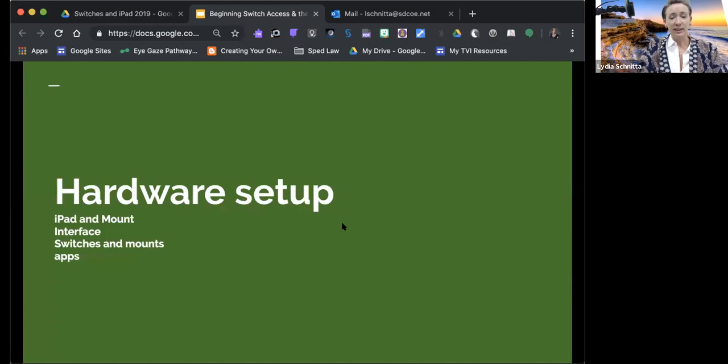But first we're going to talk about the hardware. I have a shopping list of items that we're going to talk about: an iPad, a mount for the iPad, an interface, switches and mounts for those switches, like the one that I have here, and the apps that you need.